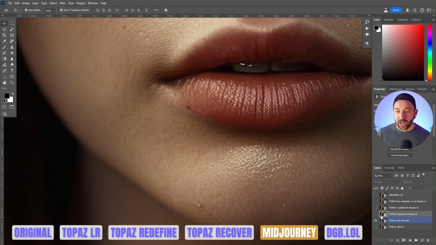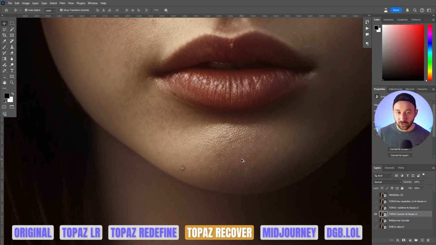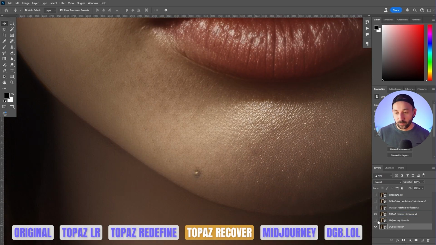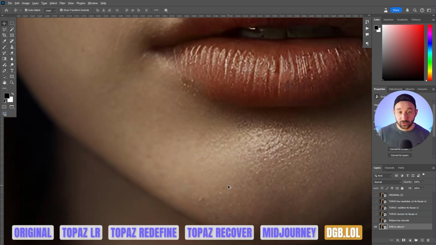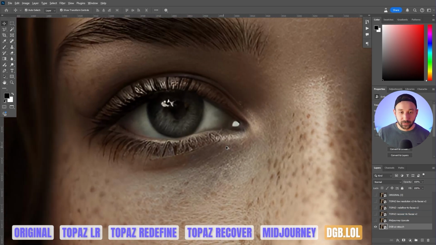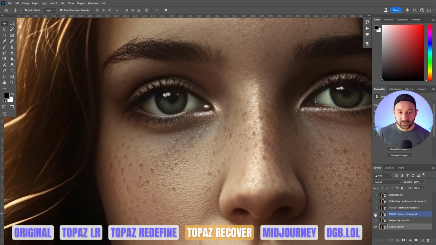But anyway, how does Topaz recover compare to DGB AI retouch? That's, I think, an interesting question because those are fairly similar as well, and DGB is obviously free. So DGB AI retouch is what we're going to look at right now. It got rid of the pimple, that's a good start. Let's look at the eye. The pupil does look a little bit messy. I think I went over that in the last video, but let's look at Topaz again. Yeah, the eye looks tidy, I would say.